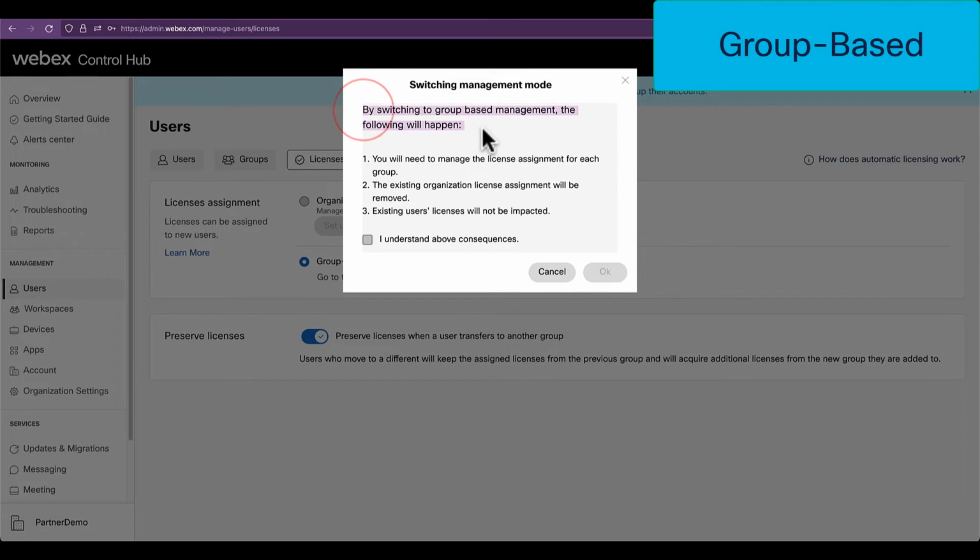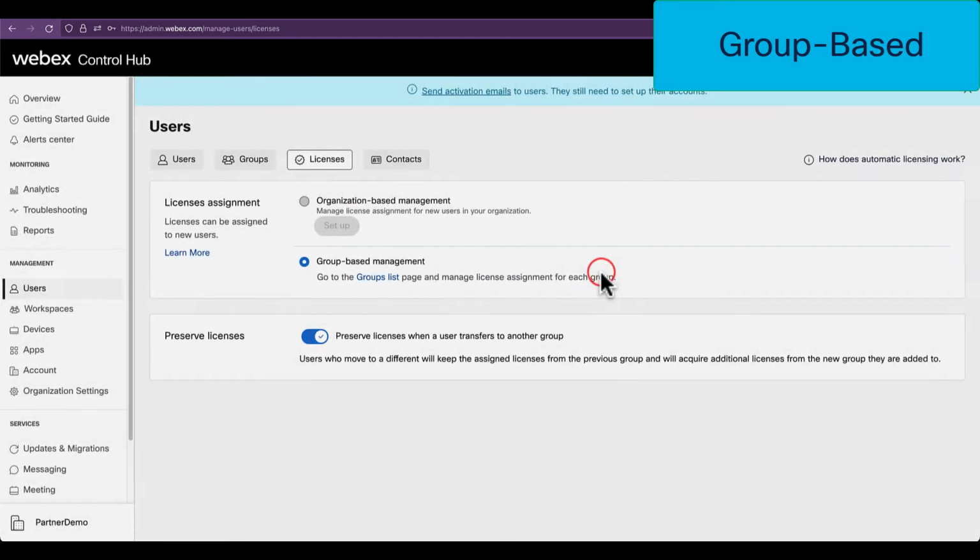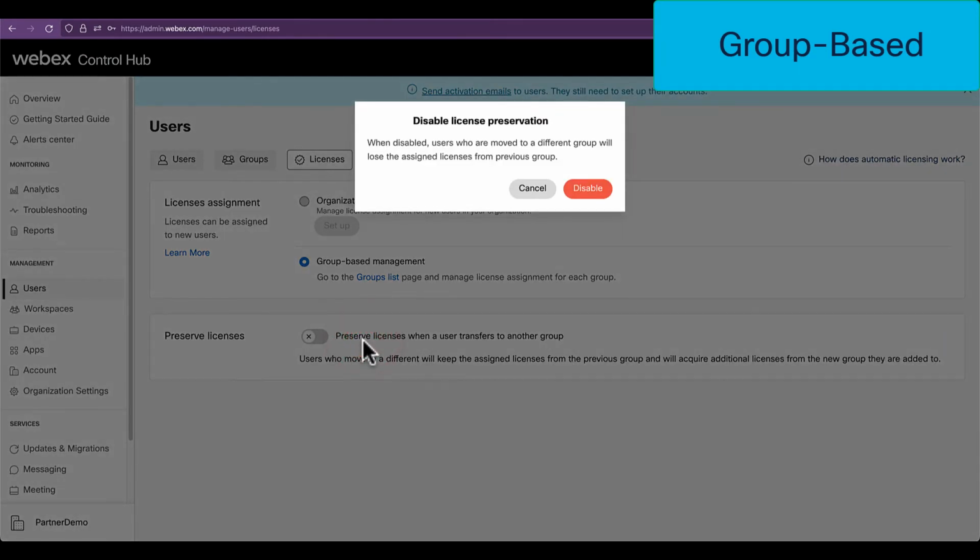Let's go back to the licenses section to test out group-based management, where we're going to be prompted with the consequences of doing this change from the organization-based to the group-based. Once you understand and click OK, we're going to get the option to preserve licenses, which is a feature that allows to keep the assigned licenses from the previous group and will acquire additional licenses from the new group they are added to. You have the option to enable it or disable it.